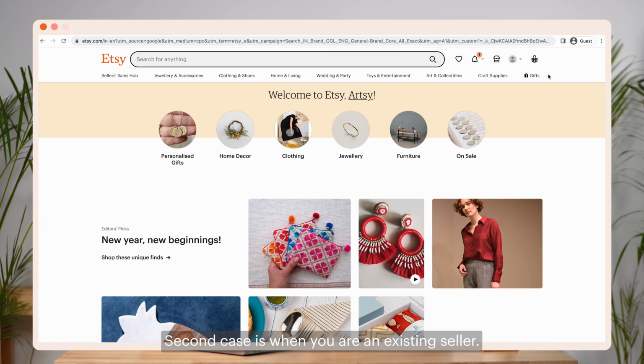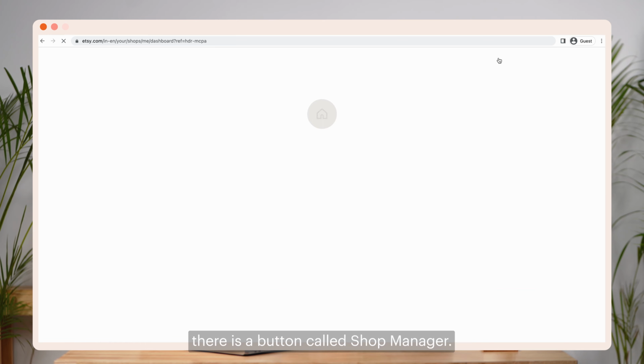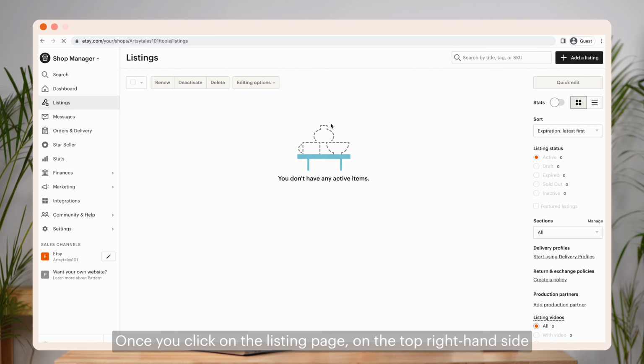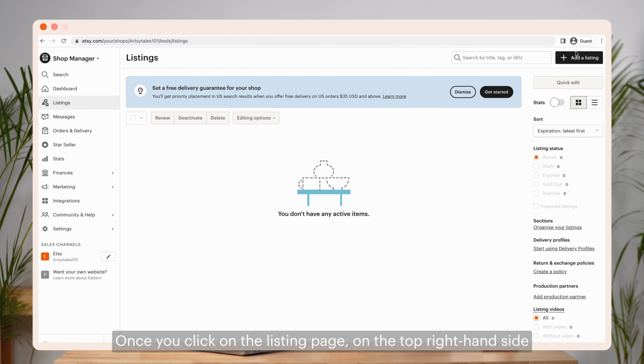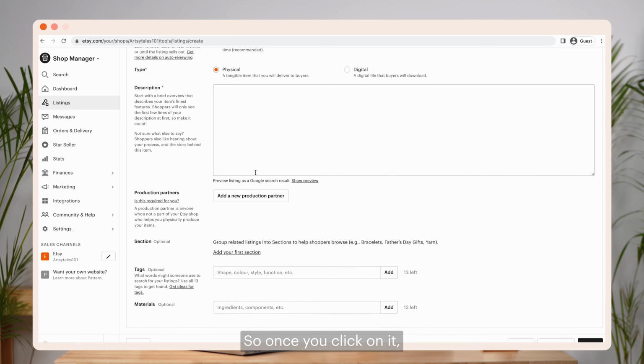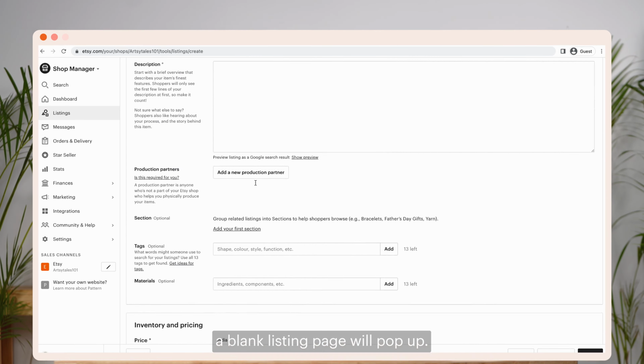Second case is when you are an existing seller, on the top right side there is a button called Shop Manager. That icon you have to press, and on the left hand side amongst all the available options there will be a listing page. Once you click onto the listing page, on the top right hand side corner there will be an option of a plus sign saying add a listing. So once you click it, again the blank listing page will pop up.